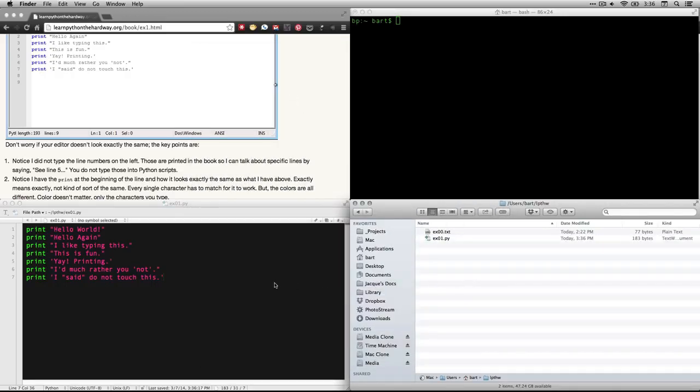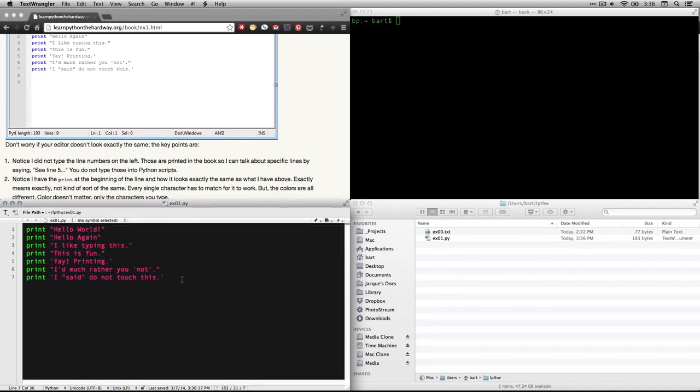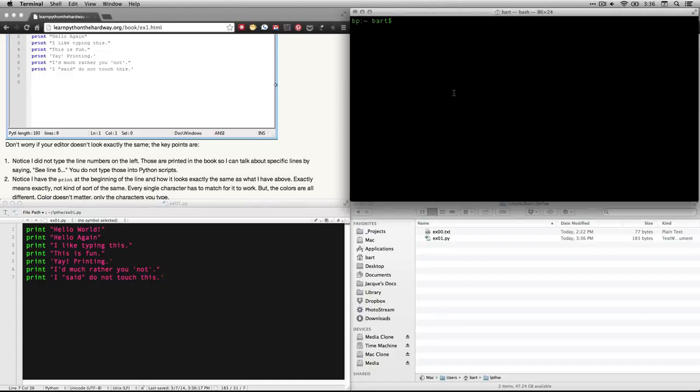What I'm going to do now is over here, this is where I wrote it, but I've saved it. It's in its saved condition. Now I'm going to go to the terminal and I'm going to run the program. So you see, I wrote it in one program, in Text Wrangler or Notepad++ if you're on Windows.